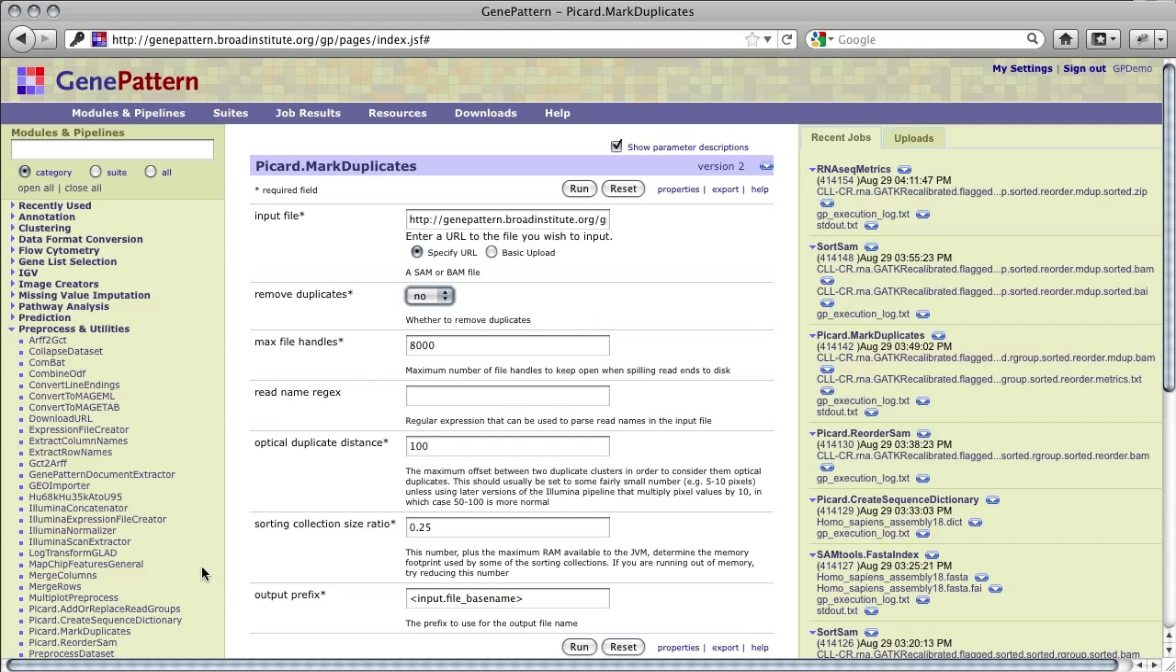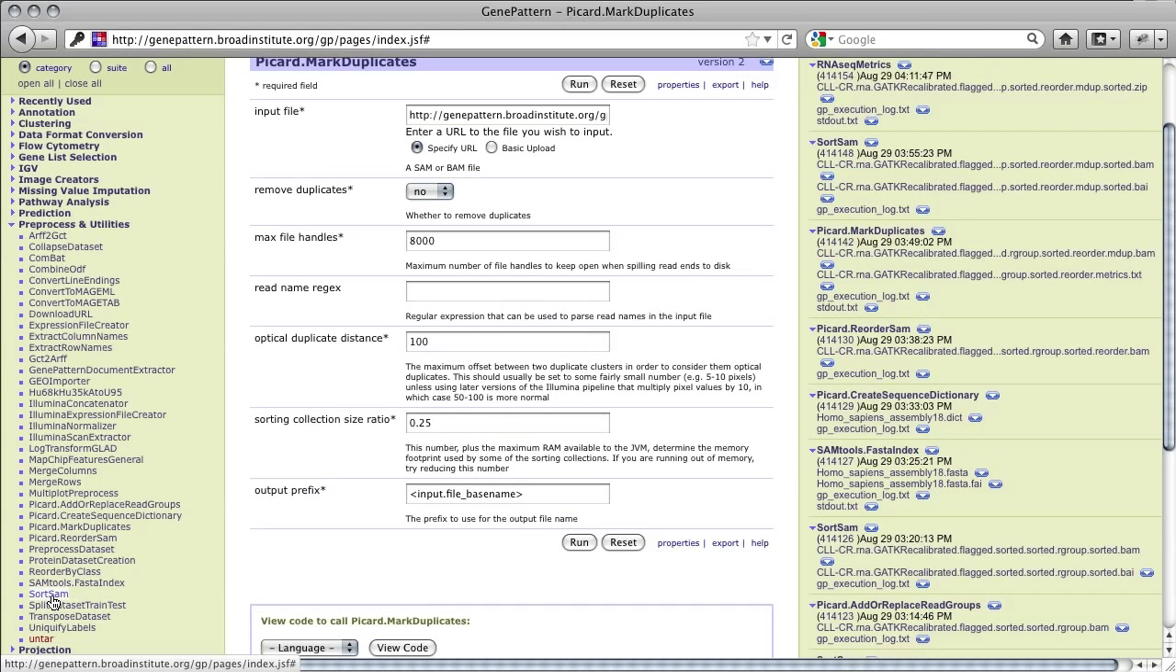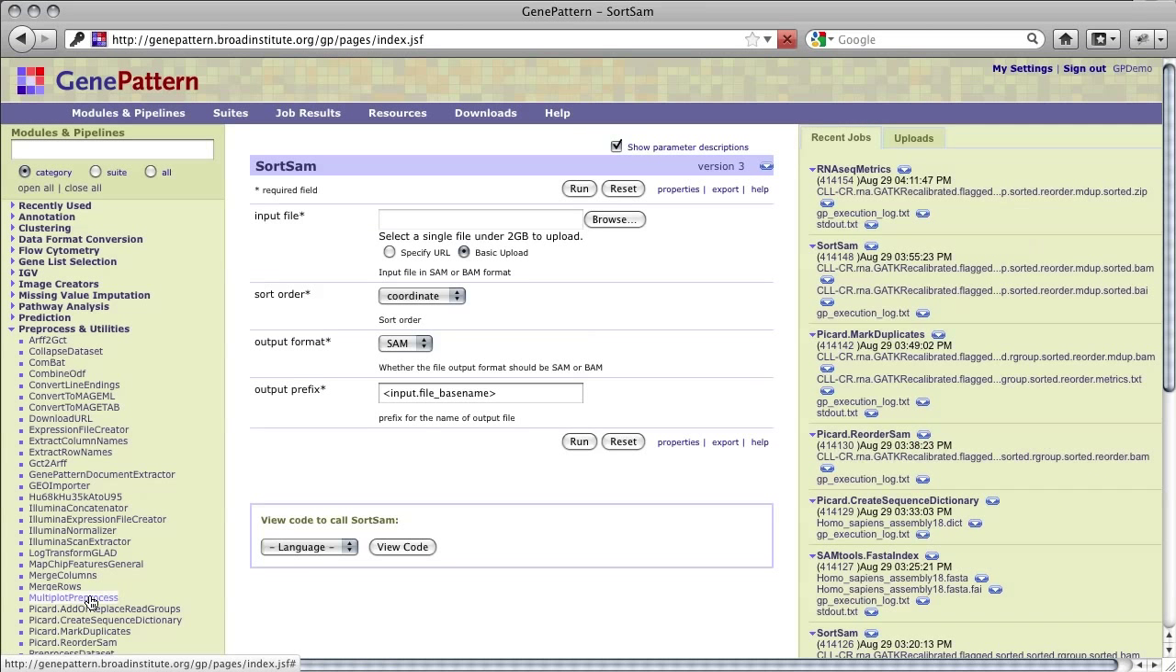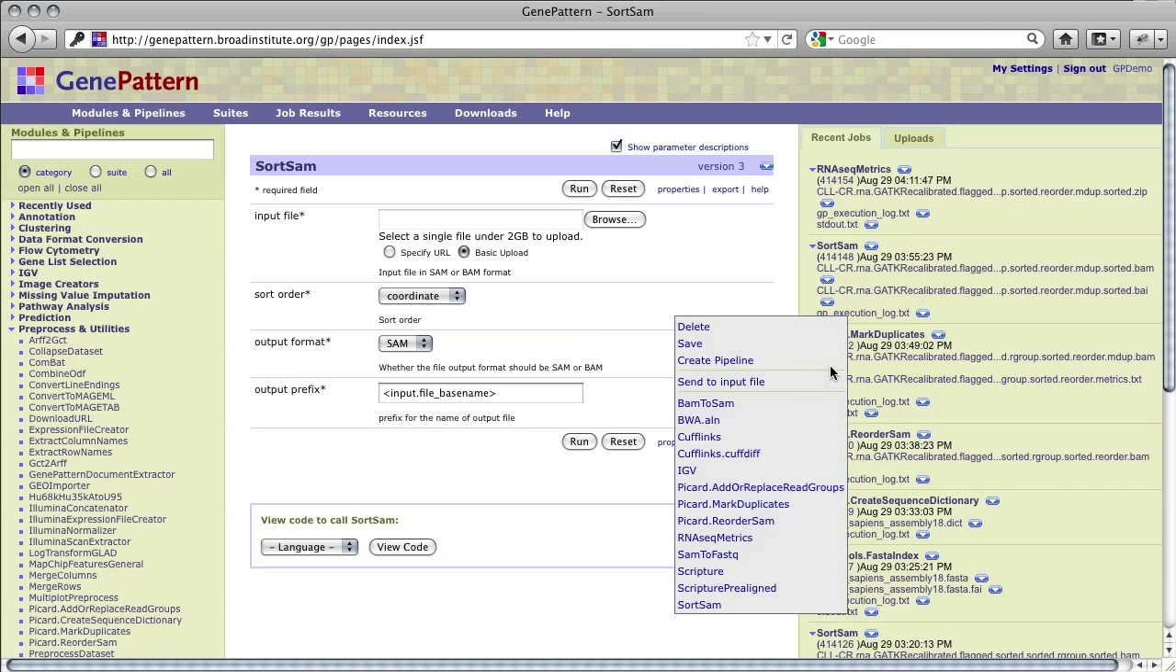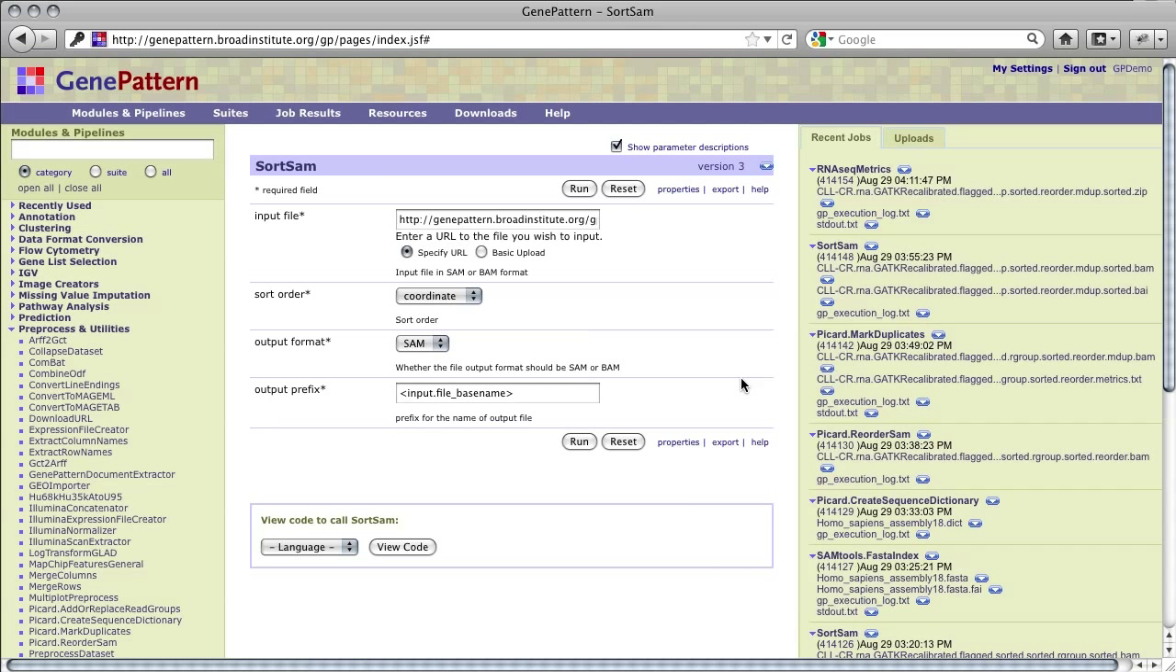Once the module has completed its run, the resulting BAM file can be sent to SortSam to create an updated index. It is important to make sure indexes are always updated each time a change is made to a BAM or SAM file, and that the BAM or SAM file always has an older timestamp than its index. When running SortSam, be sure to select a BAM output and to leave the sort order at coordinate so that an indexed BAM file will be produced. Once SortSam has completed, the BAM-BAI file pair can be sent to RNA-seq Metrics.